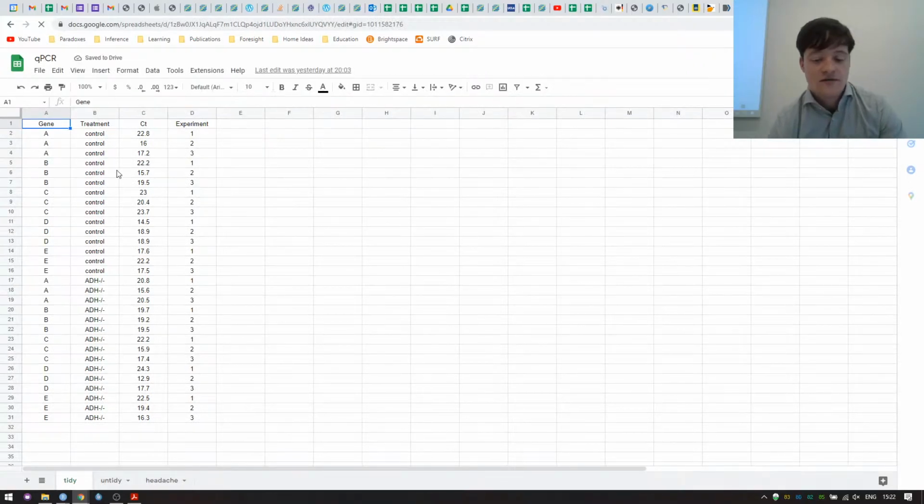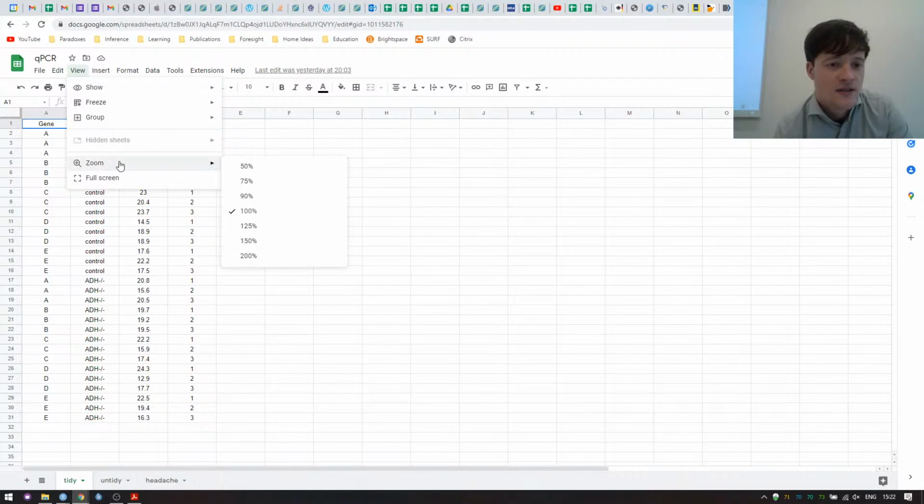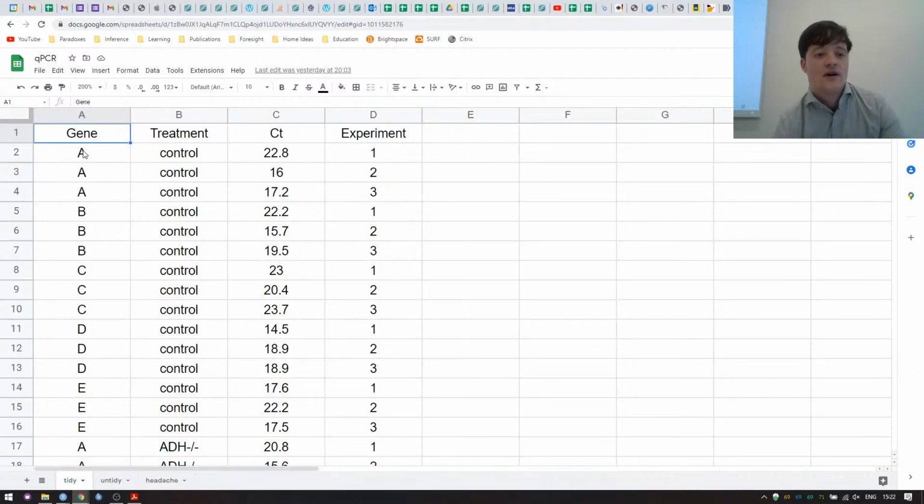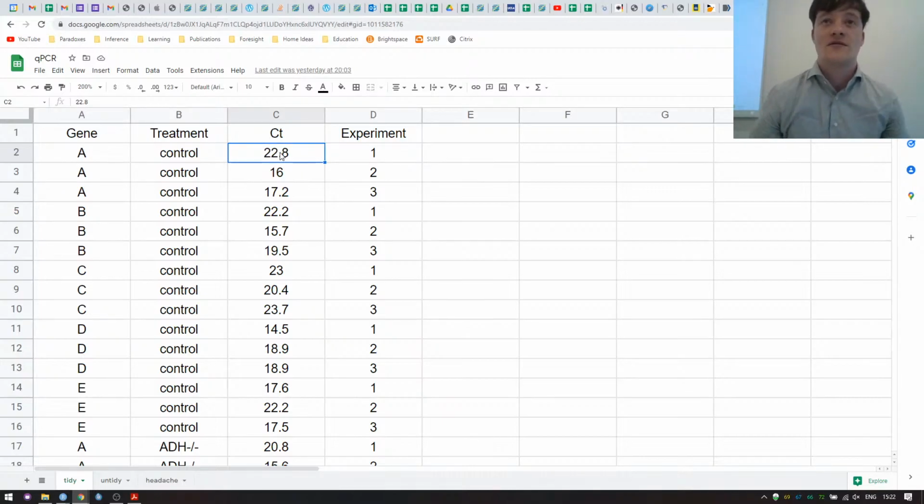So this is the tidy version of the same data set. Let me try and make it a little bit bigger. Where one row is a single experiment's outcome, of a single gene, of a single treatment. So one CT value. A quick way to memorize tidy data is that the outcome, if there is one, there should only be one in every row. So rows are observations, columns are variables.